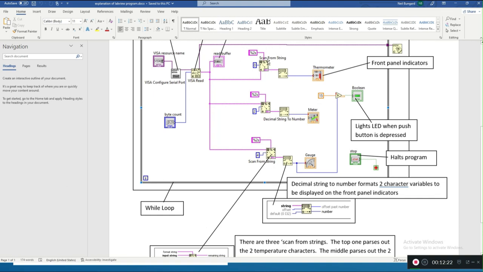So once they come out of these blocks, they're going to come out as strings, and the instruments want to see integers or decimals, so we're going to do a conversion from string to decimal, and that's what these blocks do. They take the 2 character variables and convert them from strings to decimal format, and then the individual front panel indicators can read those decimal values.